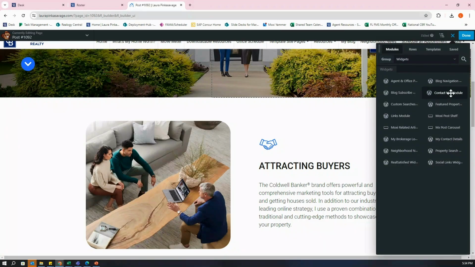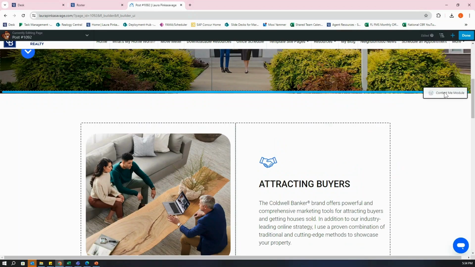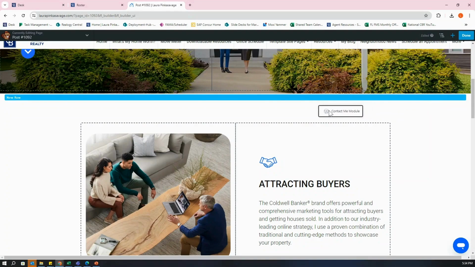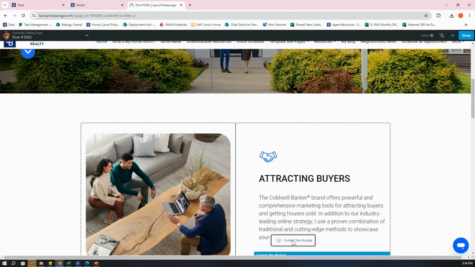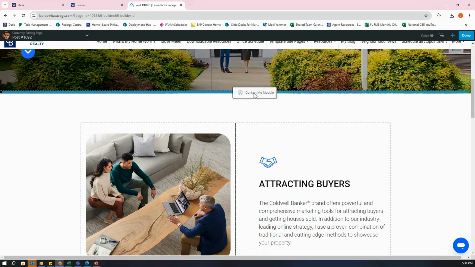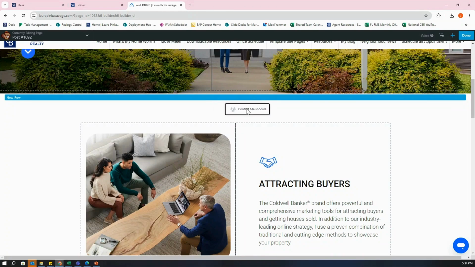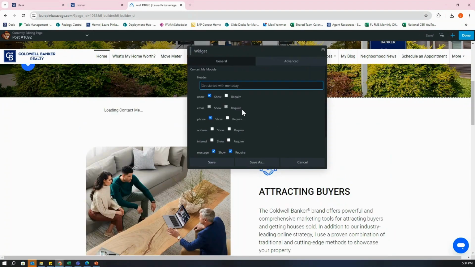This is very important to remember: for widgets or modules, you want to make sure to drag and drop onto your page instead of simply clicking on the module. So right now I'm going to click and hold down, and I'm going to drag this into my page. You can see where it's going to place based on where that blue horizontal bar is. So I'm just going to place it right under my header image and add it right there on the page.